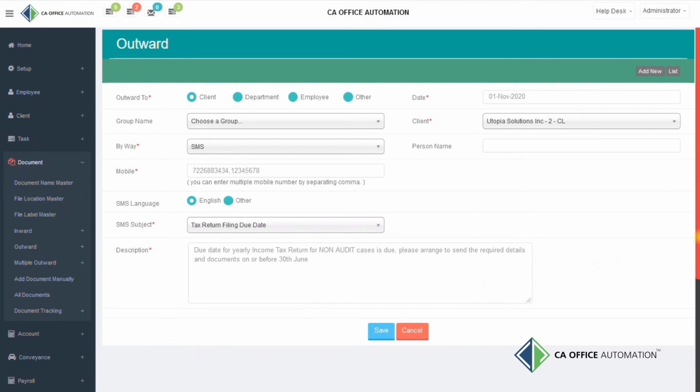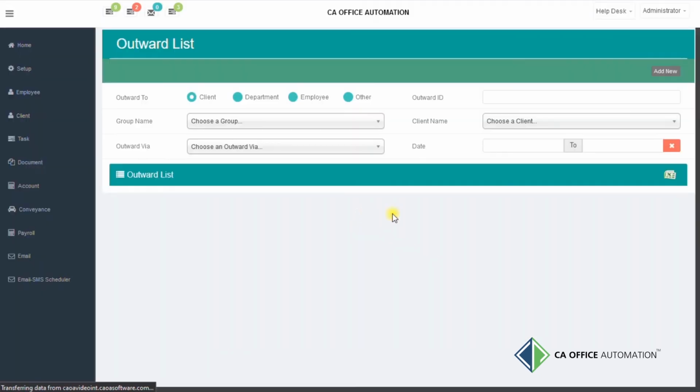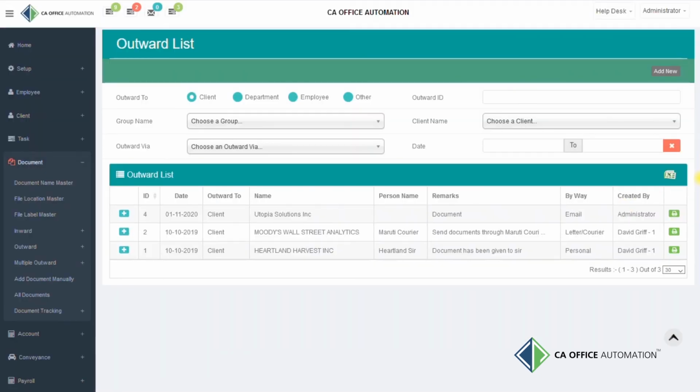And through the above similar process, you can make outward to department, employee and another person. Next is Outward List, where all previous outward reports are listed with corresponding details. And you can see them by selecting desired filters, and you can also take a printout of the outward receipt.